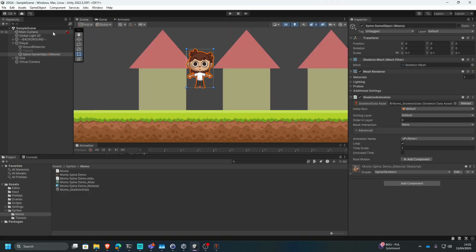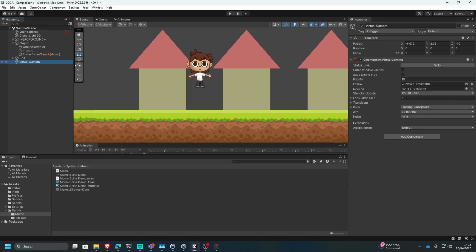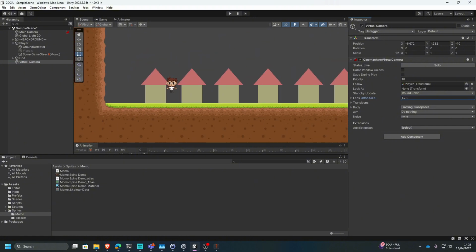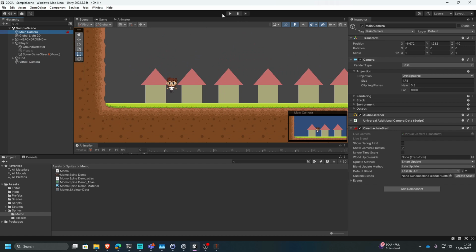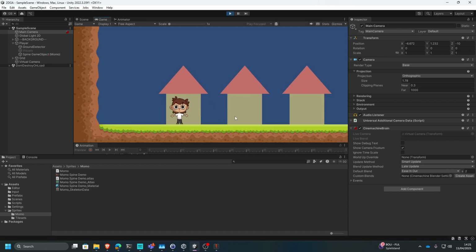And the first thing I want to fix is, to me, this was a little bit too far away. So I want to actually change the size of the camera. So let's go to the virtual camera and change the auto size. Let's hope that it improved it. Yes, we're zoomed in and we can see a bit more what is happening.